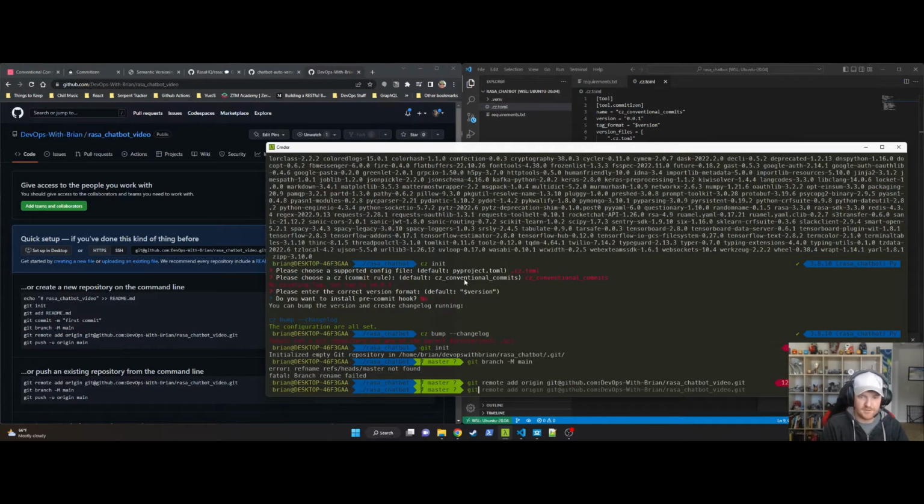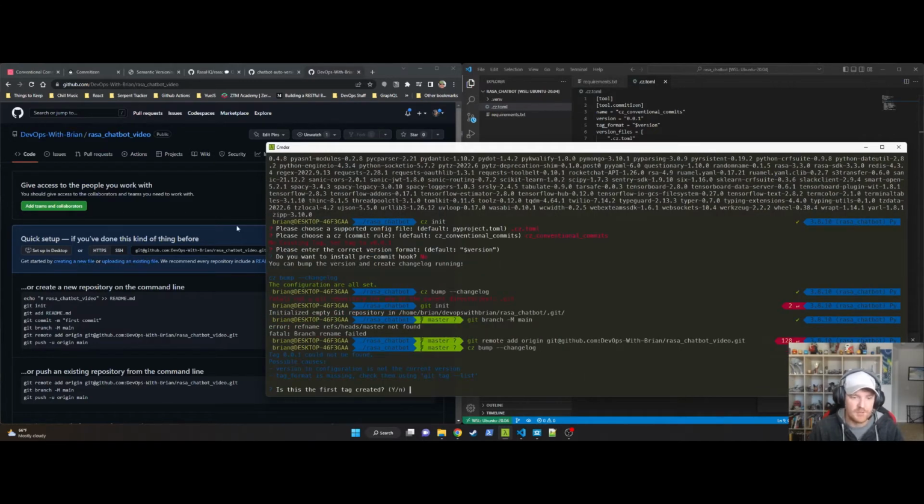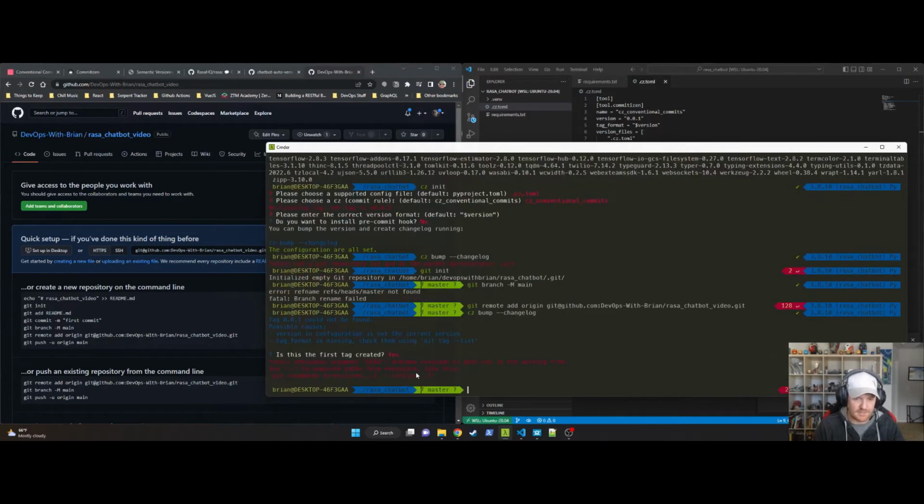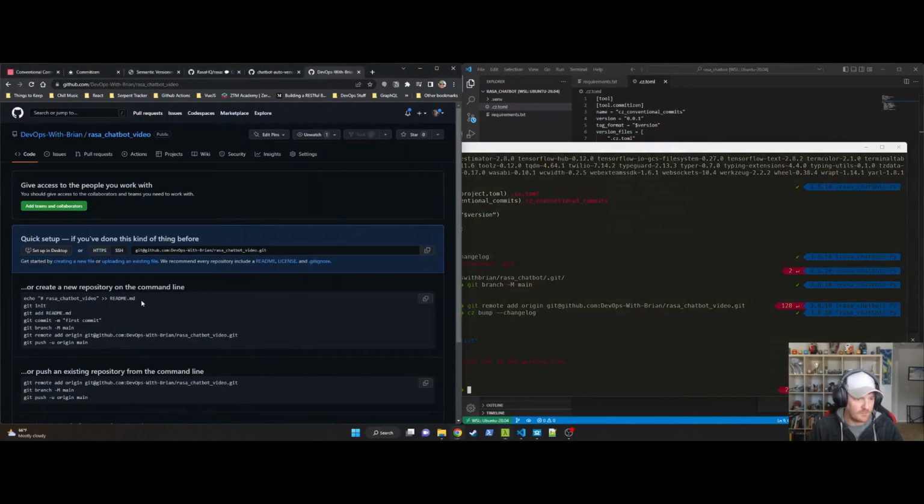Right, so now if I do a git or a cz bump, right? Now it's basically saying, hey, we don't know about the 0.0.1. It couldn't be found. If this is the first one, and I'm like, yeah, it is, right? So I want it to kind of create it, right? In this case, it would normally do the push and so forth, right? So in order to kind of get this going, we're going to just do a basic README real quick.